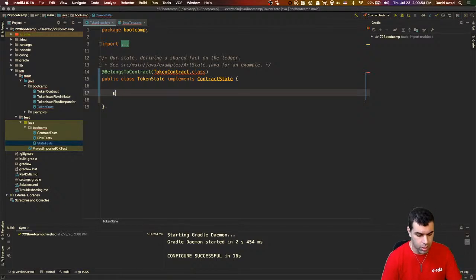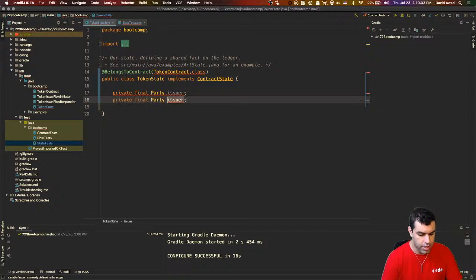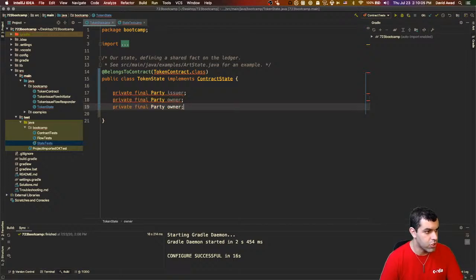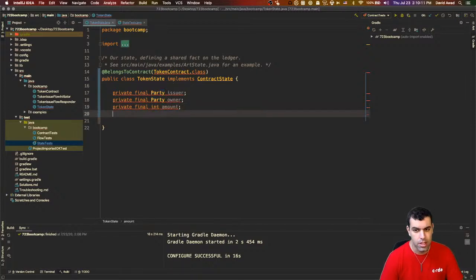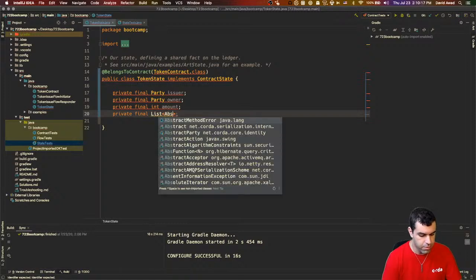So we're going to start with the basics, the private final party, and I'm going to have issuer, right? This is the person who issues the token. Then we're going to have the owner, right? I issue a token to somebody else, so they're the owner. Then I'm going to have an integer, which is the amount. And then I'm going to have a Corda abstraction, which is going to be a list of abstract party.